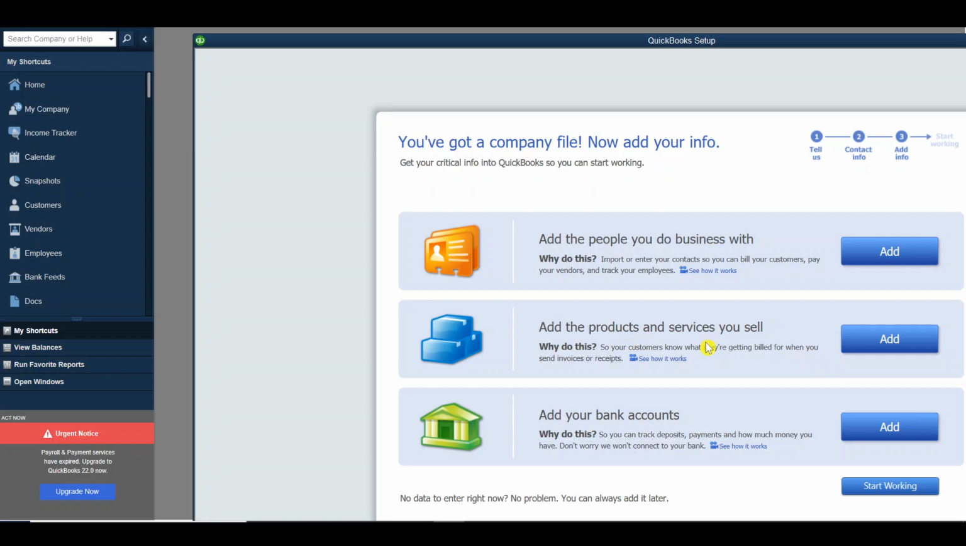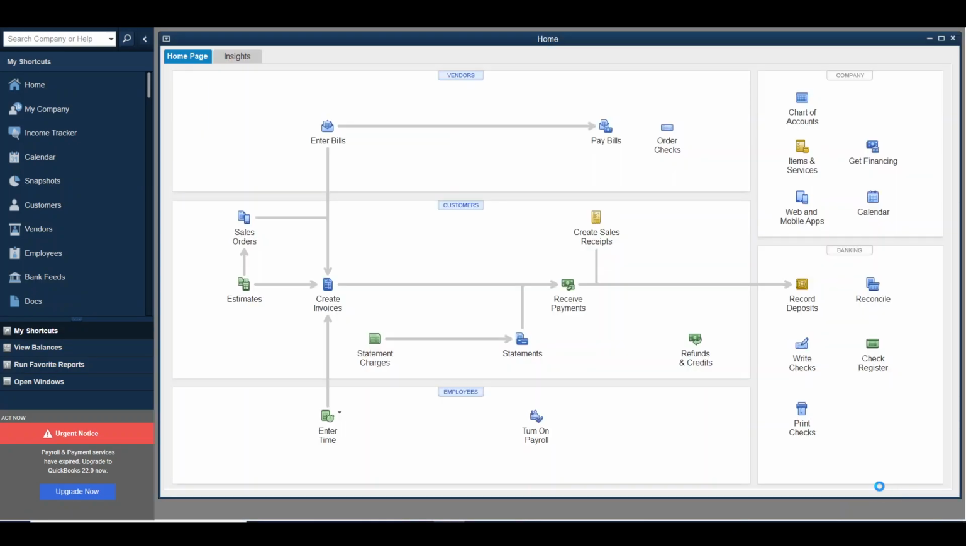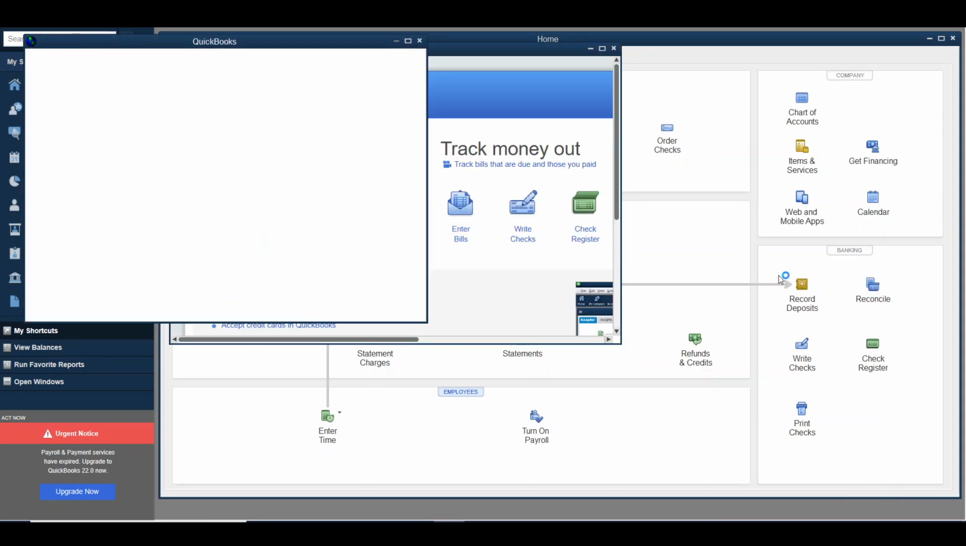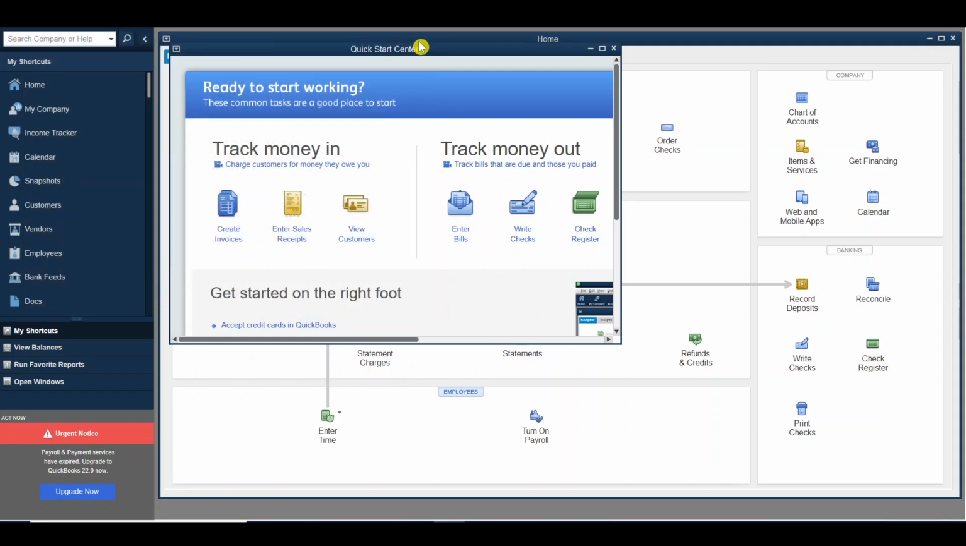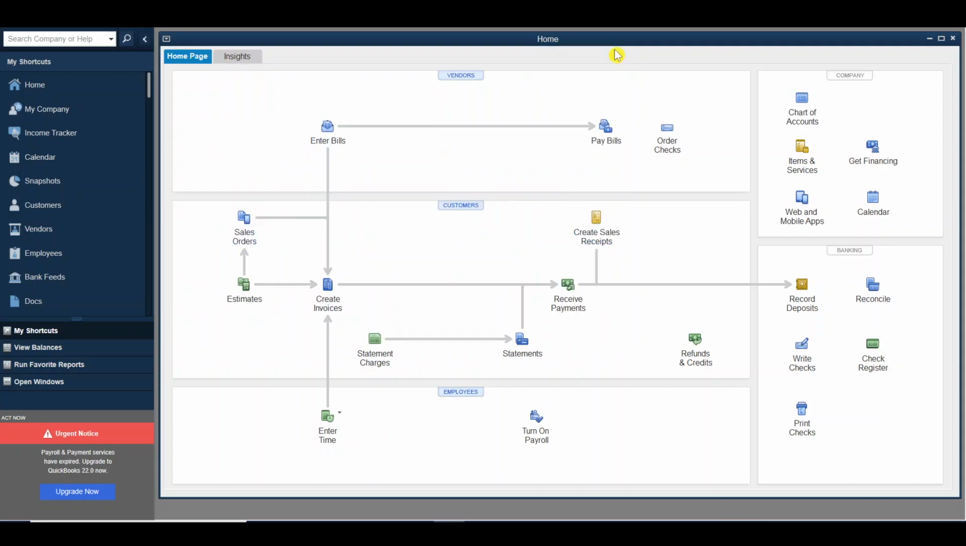So I'm going to add these products and service items, our bank account details, all these things later on. I will keep it aside for a moment and click on the start working button over here. Once you click on start working, it will take you again to a window like this, right? This window also enables us to quickly create sales orders, write invoices, enter your bills and all this stuff. We can do these things later, right? So for the moment, you can simply close this window as well.